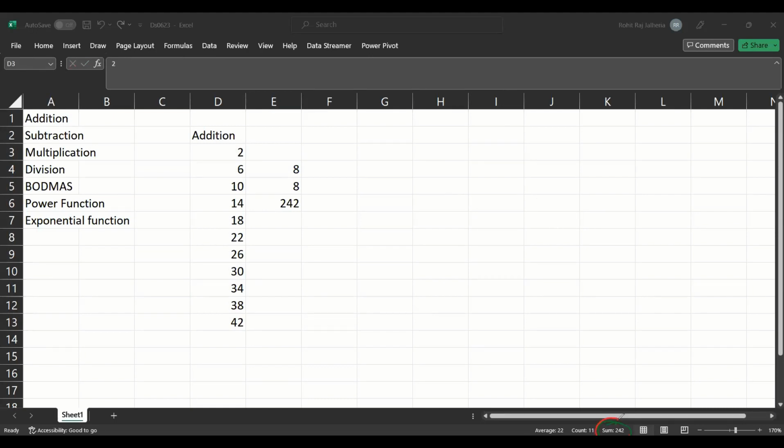Let me just change the color of the pen. This is the sum that is already written. If you select all these cells, it also gives you the average of all these numbers. It also gives you the total count, how many cells are selected. So there are 11 cells selected, and the sum of the values these cells hold is 242. That is exactly what we are doing here.